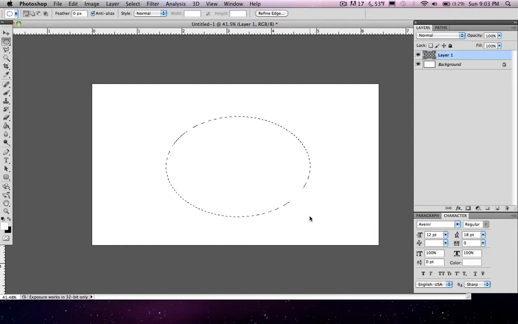Now, all this is a selection. All this is saying is this is the part that I want to work with right here. All these dotted lines are telling you right now is I only want to work inside of here. Everything outside of here will not be affected no matter what I do. So I'll give you an example of that.